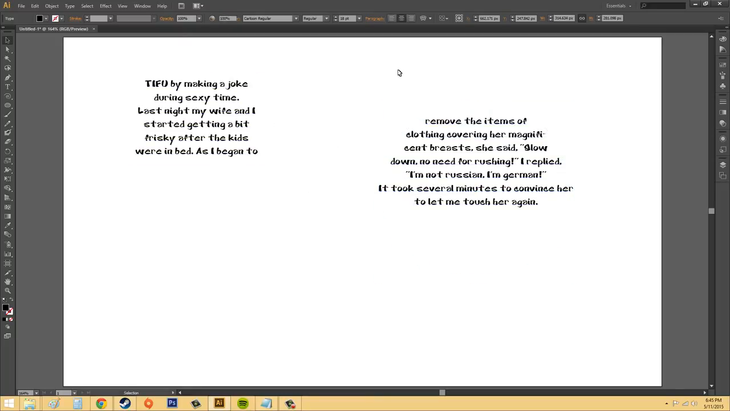And that's pretty much it for threading text, I think. That's how you work with the overflow text and get it into a workable situation for you without having to resize the text box.